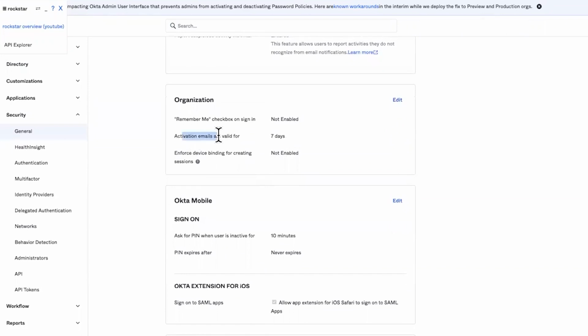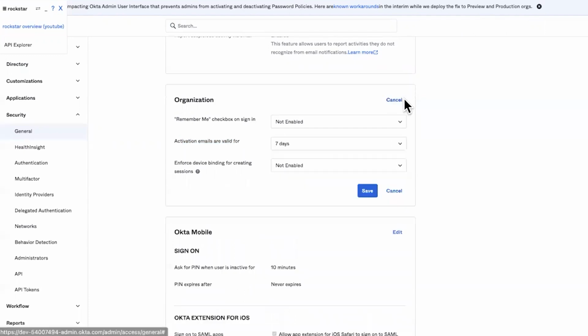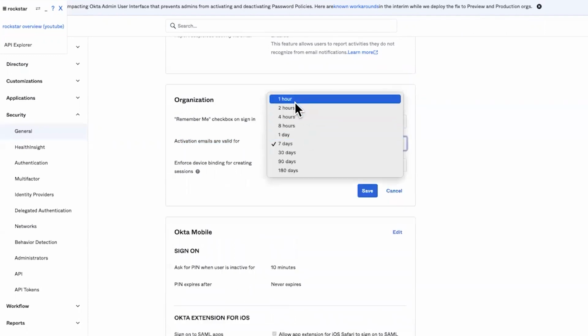Then activation emails are valid for 7 days. Whenever a user is onboarded to Okta, from an admin perspective, we trigger the activation emails to the user in order to set their password. Those activation emails are valid for 7 days. We can make it 1 hour, 2 hours, 4 hours, 8 hours, or one day. And these are all the drop-down options which we have.